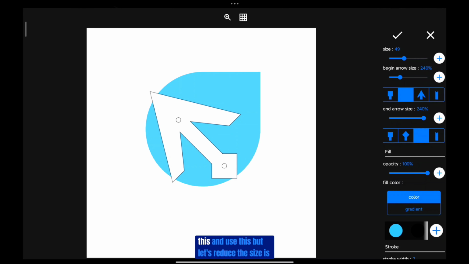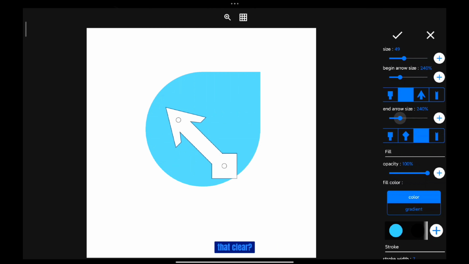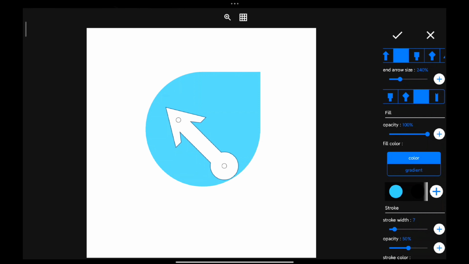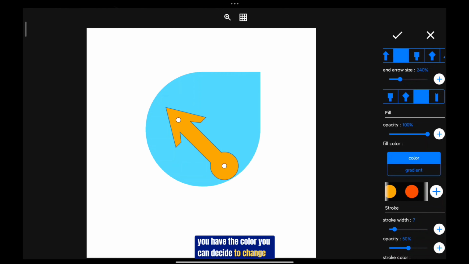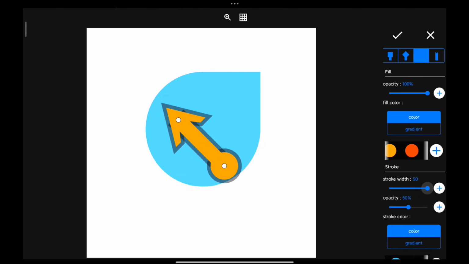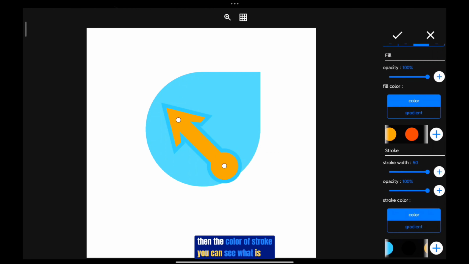Let me use this and use this, but let's reduce the size. Exactly. So let's assume you have something like this. Then you have opacity that you can play with. Of course, the visibility. The visibility is opacity. Then you have the color. You can decide to change the colors. Then stroke. Then opacity of stroke. Exactly. Then the color of stroke. You can see what is happening.